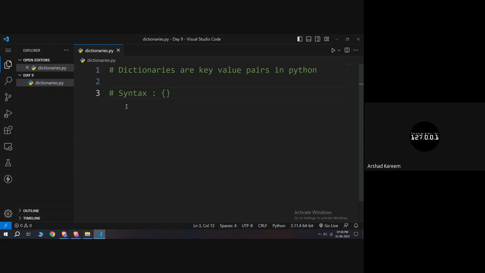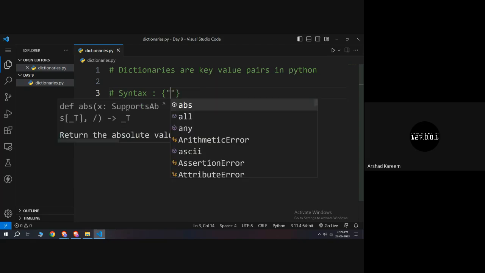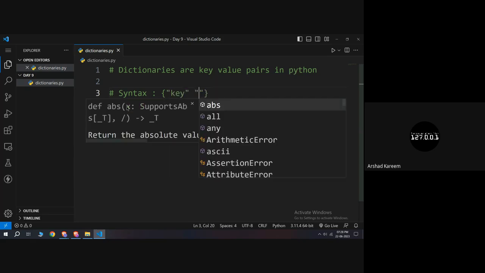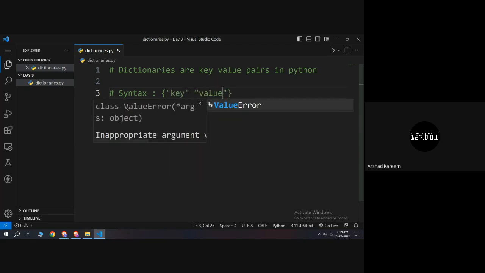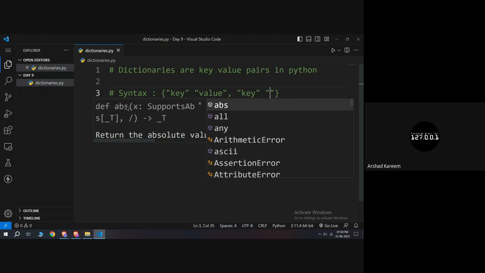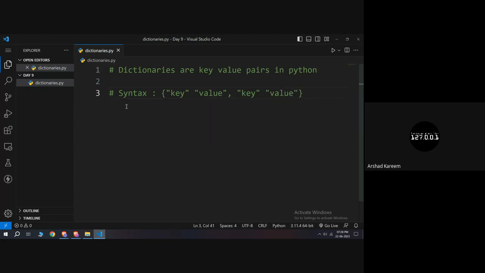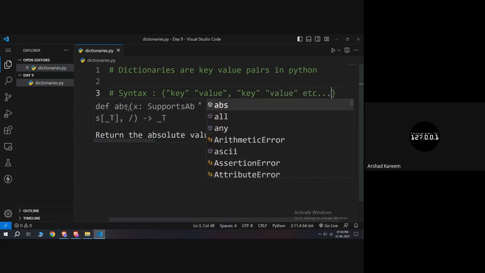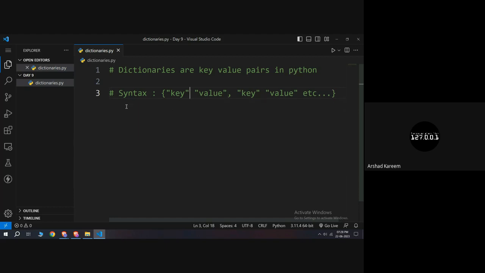But instead of directly giving elements like this, we use key value pairs. First there will be a key and after that there will be a value. We separate key value pairs with the help of a comma. It goes on like that. And one more thing is, the key and value are separated by a colon. So this is the syntax of a dictionary in Python.